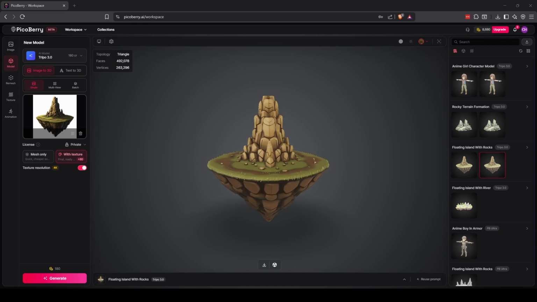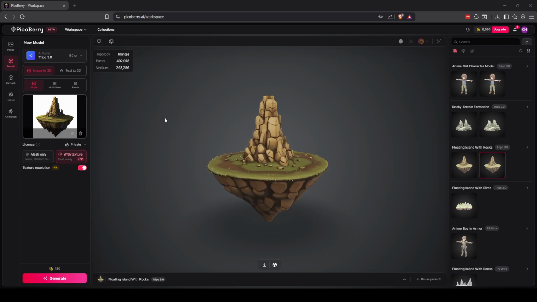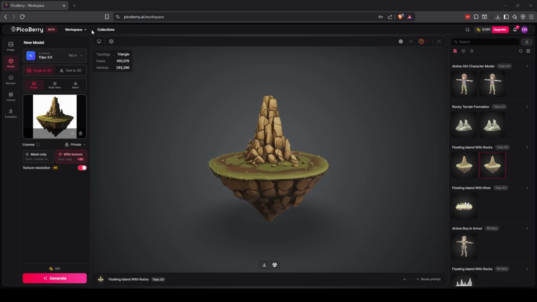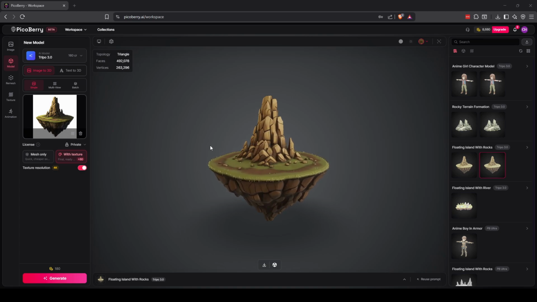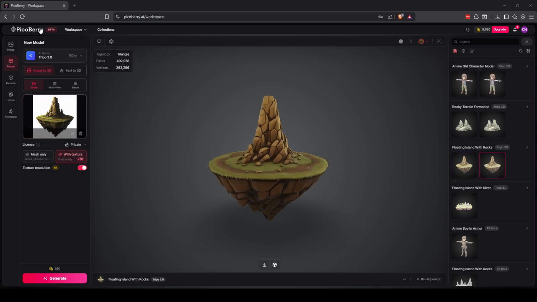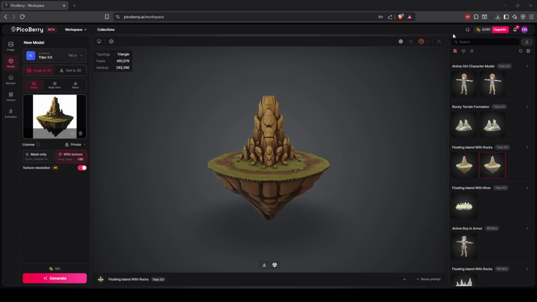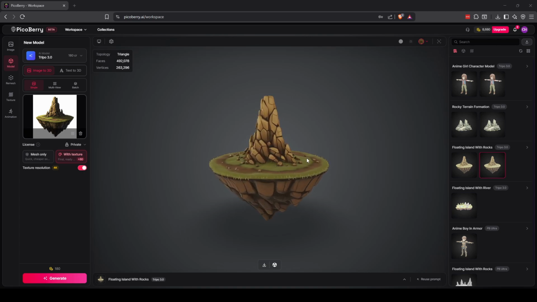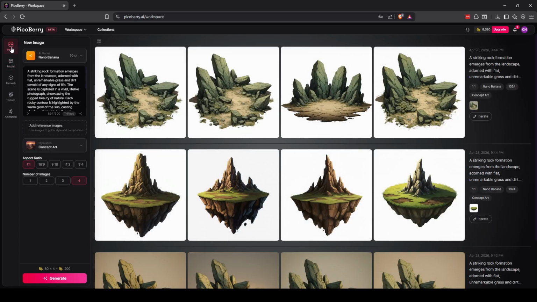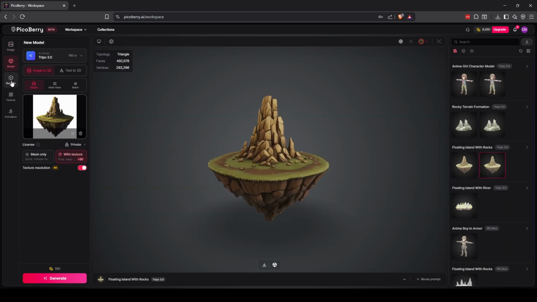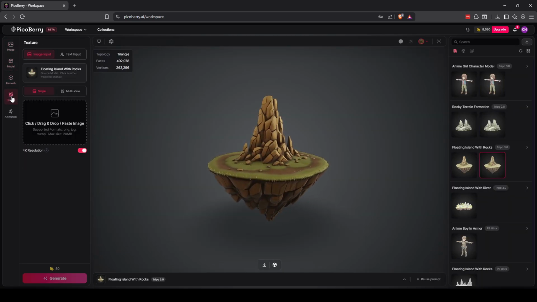Once you're in, you'll see the main interface: a header bar, a stage area, a left sidebar, and a right sidebar. The header includes a quick workspace dropdown, your collections link, and on the right side, you'll see your credits, notifications, and profile menu. The left sidebar is where you'll spend most of your time working through your workflow. You have image generation, model, remesh, texture, and animation, which is coming soon.